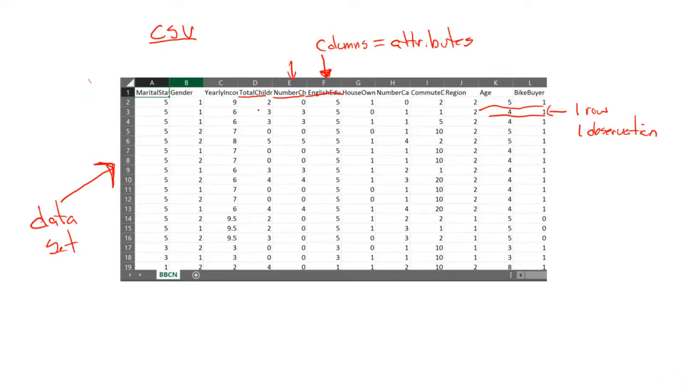Okay, over here, we're trying to predict something. What are we trying to predict? With this data set, we are trying to predict whether a person is a bike buyer or not. There's a column bike buyer. We're trying to predict whether they're going to buy a bike or not. One means they're going to buy. Zero means they're not going to buy.